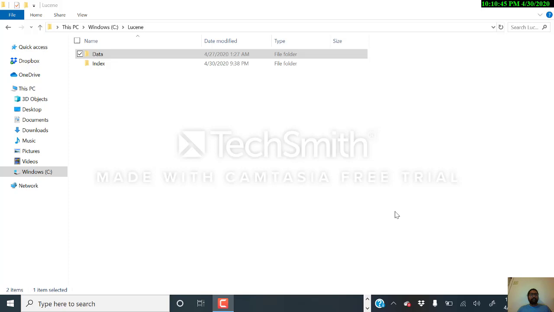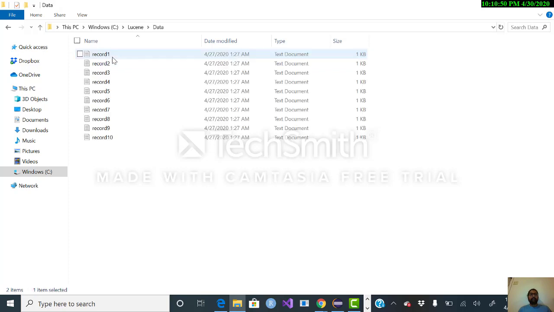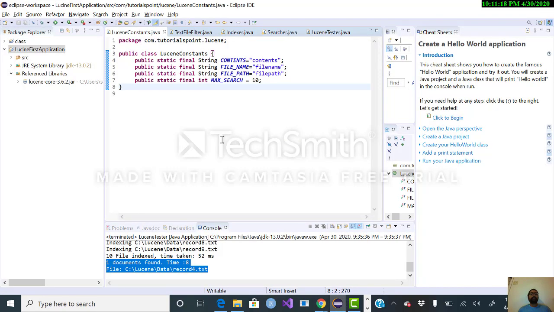Here I have two different folders, data and index, where I have 10 different text files in this folder, which are basically records that we'll be indexing and then searching for using those indexes. Using these records, we'll be demonstrating the text search and indexing using the Lucene library through Java code. For the implementation of this Java code, I've made use of the Eclipse IDE.